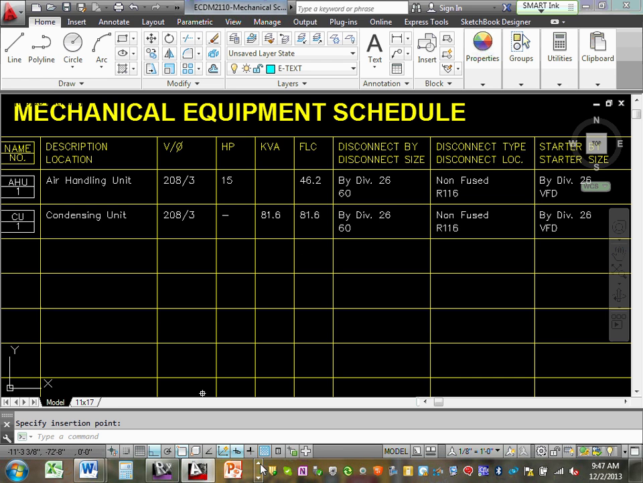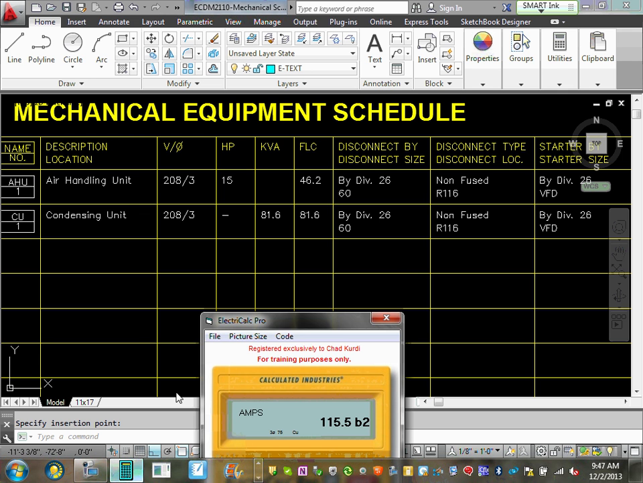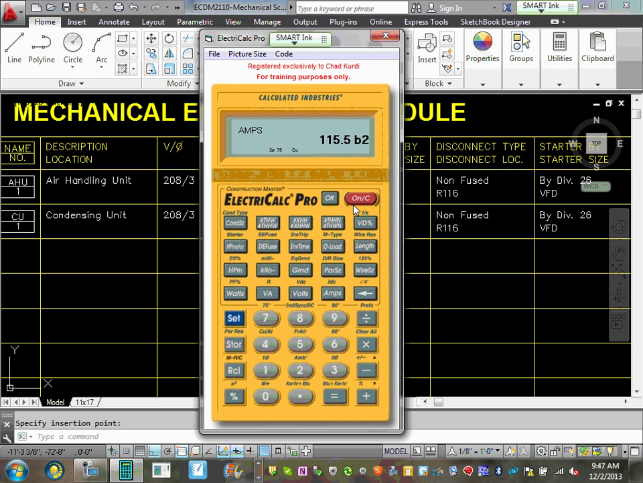Here's what you're going to do. Take 81.6, multiply it by 208, multiply it by 1.73, equals, divided by 1,000 basically.